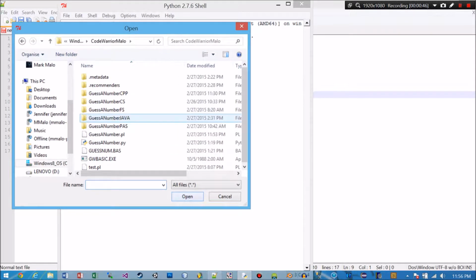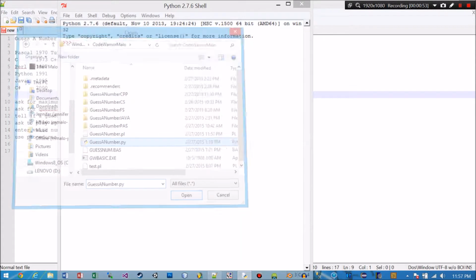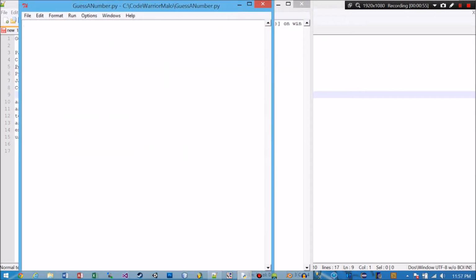Open. I moved them all here so that when I make it, it'd be done, right? Guess a number, pi. There we are. That looks good. Okay, what do we need to do? Python. I think the only thing we need is import, right? Import random, I think, is the only thing that we need imported.